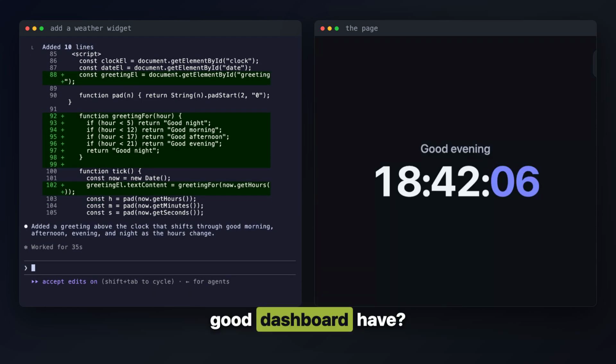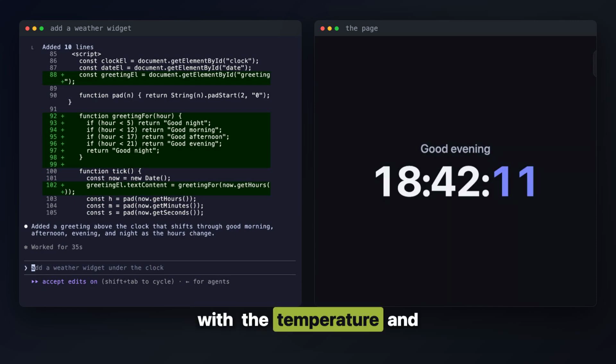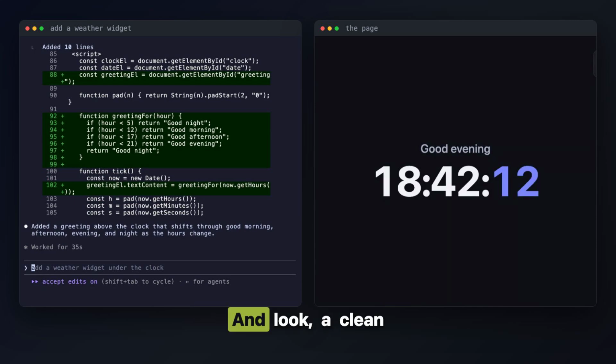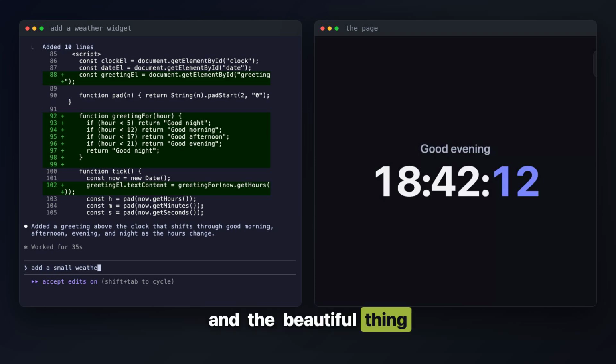Okay, what does every good dashboard have? The weather. So I say add a weather widget up in the corner with the temperature and a little icon. Simple as that. And look, a clean little weather card just slides into place. Now real talk for a second. To make this show your actual local weather, you'd connect it to a free weather service, and the beautiful thing is, you can just ask Claude to do that part for you too, in plain English, same as everything else. But even like this, you can already see the whole dashboard taking shape in front of you. And we still have not touched a single line of code.